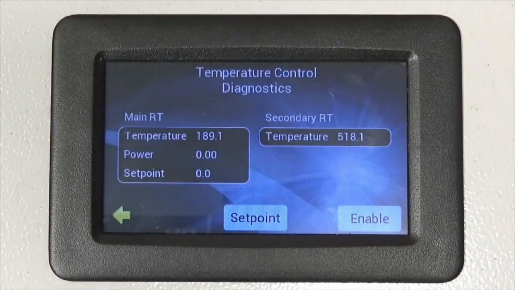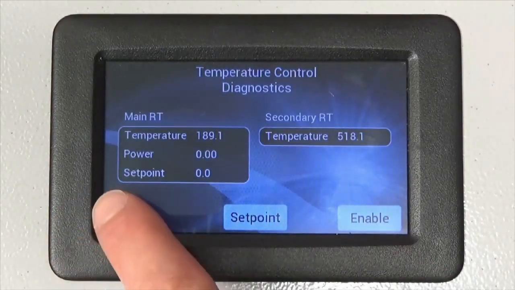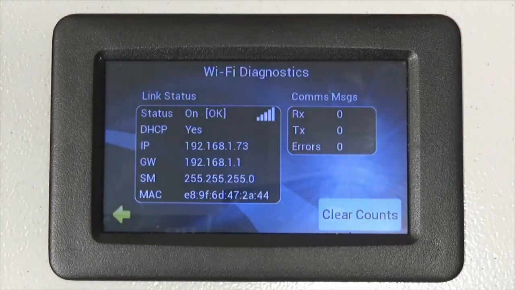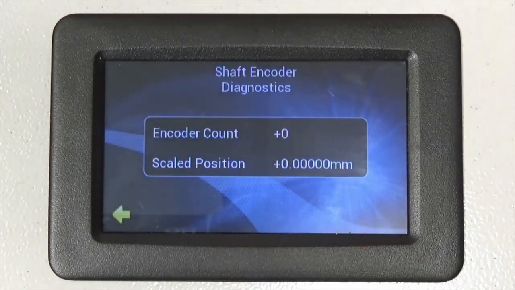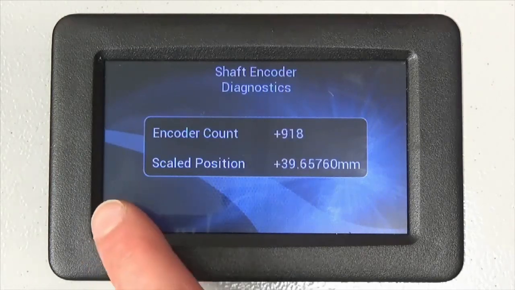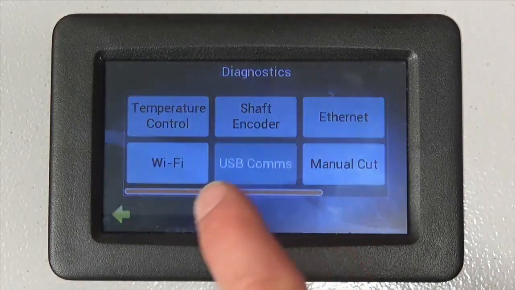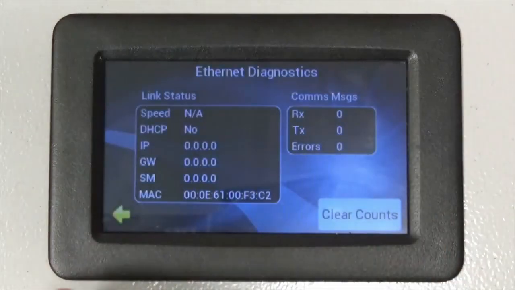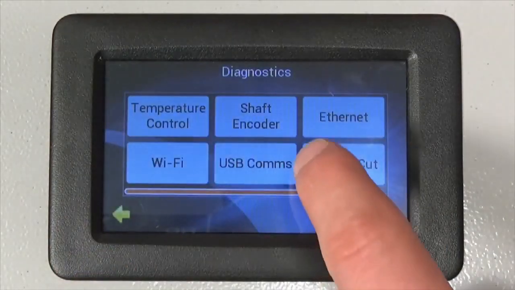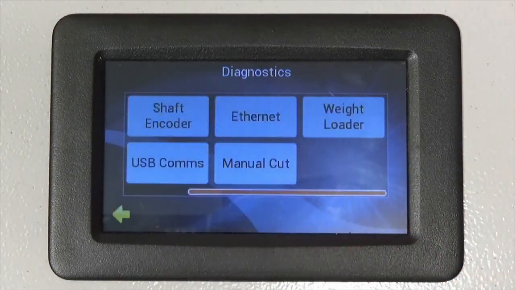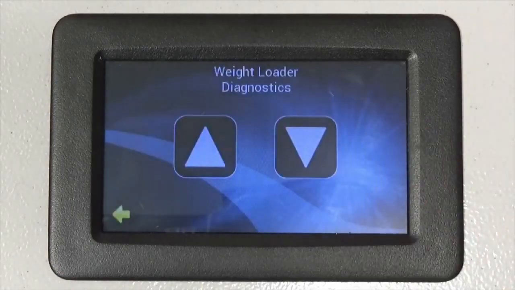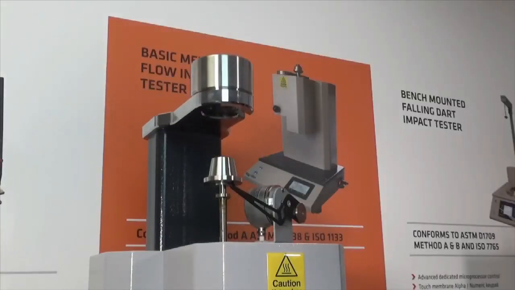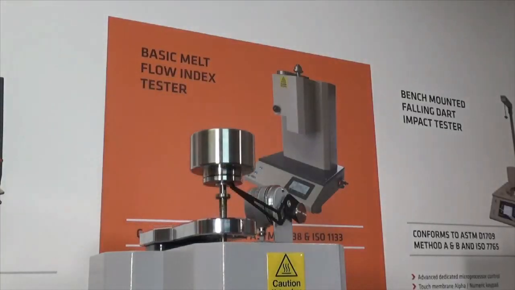You can set temperature set points for calibration purposes, view the Wi-Fi connection status, verify the encoder's operation by moving the encoder arm, view any USB or Ethernet connections to the system, and check the operation of the auto cutoff device by performing a cut. Finally, the weight loader operation can be checked, with options to raise and lower the pneumatic mechanism.